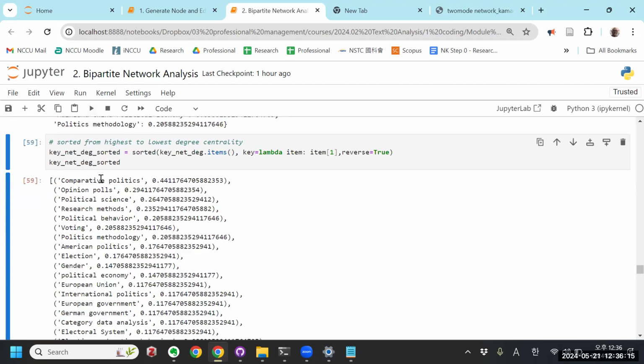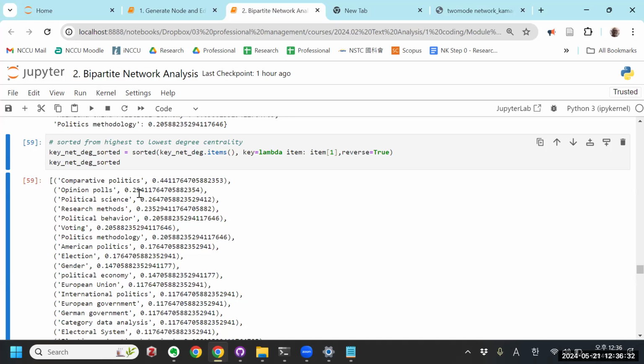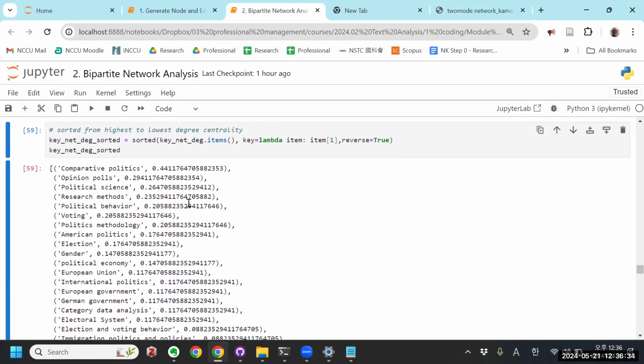So here, comparative politics has the highest degree centrality. Opinion polls are second. Political science is third. Then research methods, political behavior and voting, political methodology. So you can tell that these are in the core of the network. They have the highest degree centrality. They're at the center of the most popular topics.